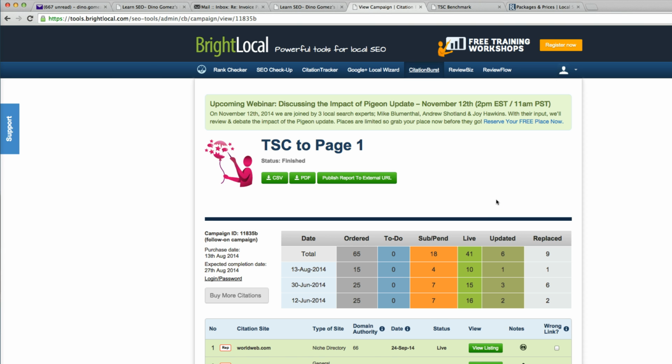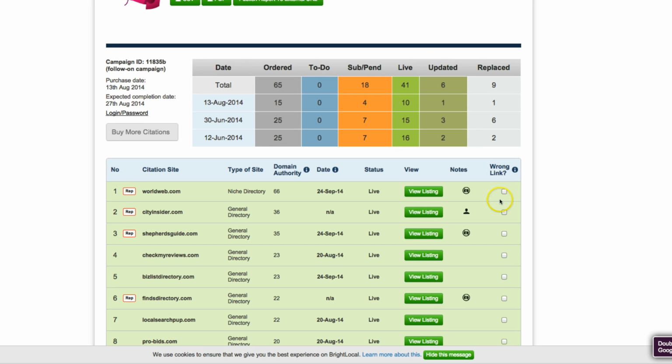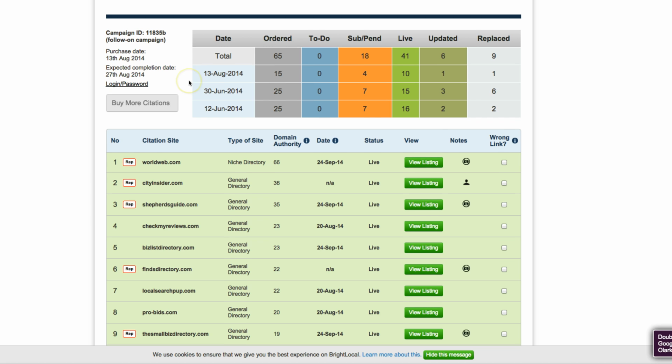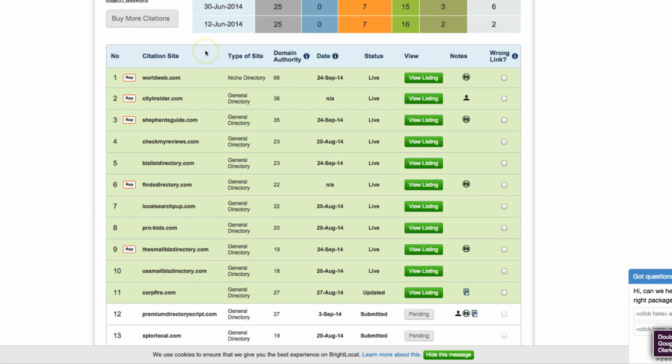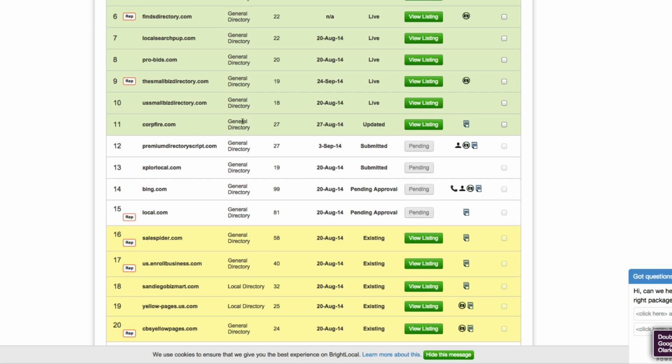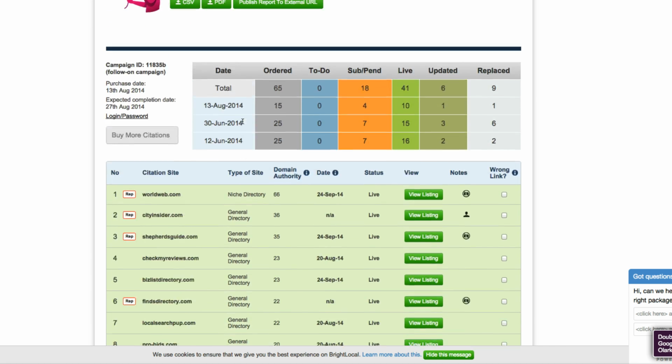But what you're going to end up with is you're going to be able to check mark all the citations that you want BrightLocal to complete for you. And you can pay BrightLocal $3 per citation. Okay, so it's $3 per citation. And you would probably mark that up to charge your client. It might come out to $6 or $7 per citation that you charge your client. Whatever it is.